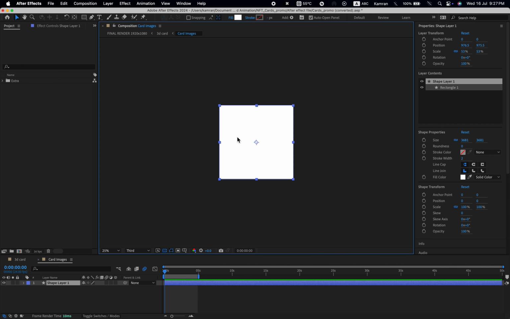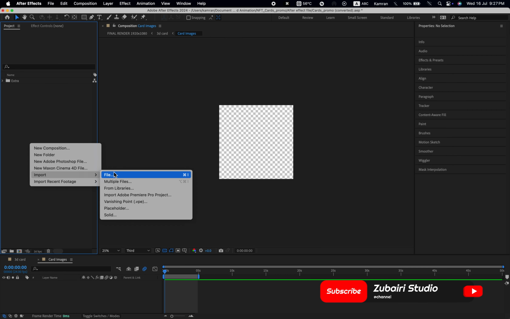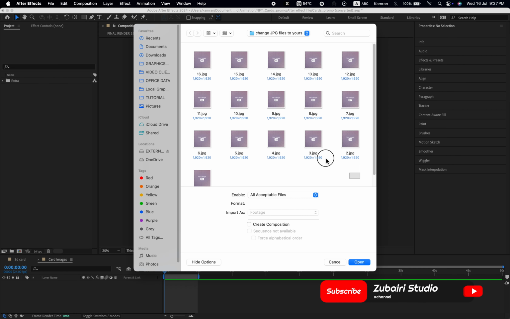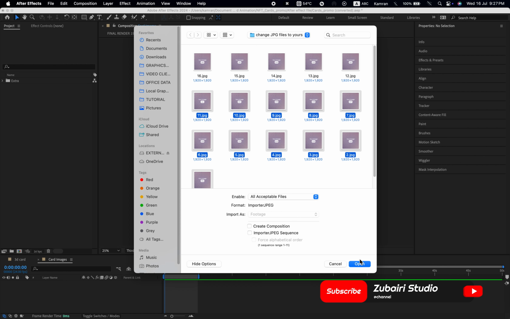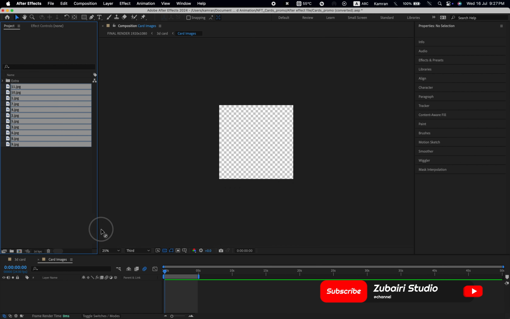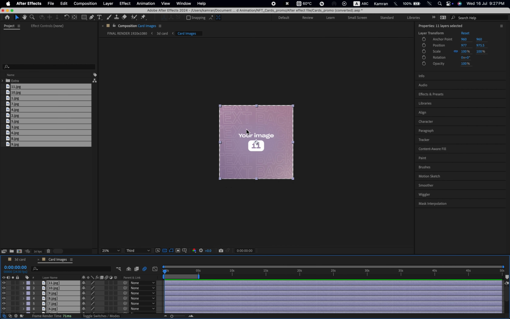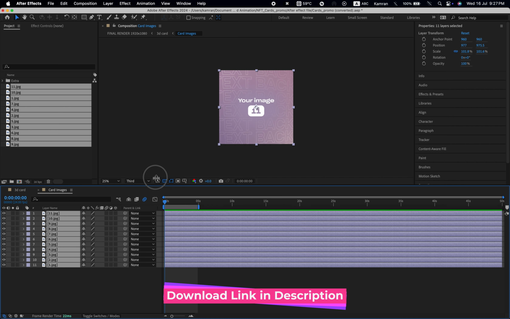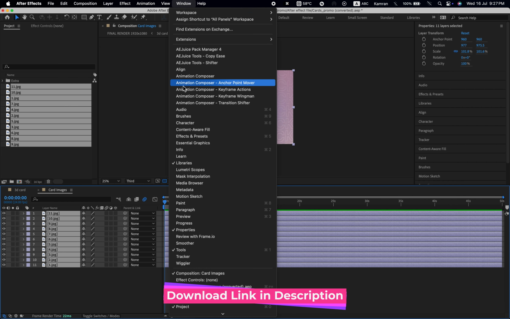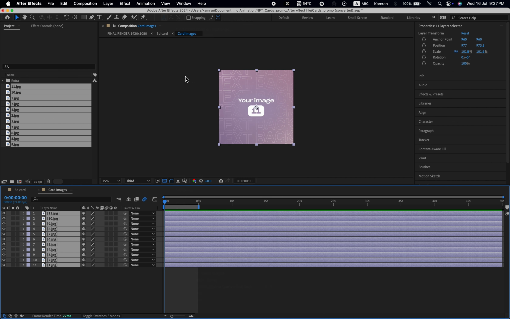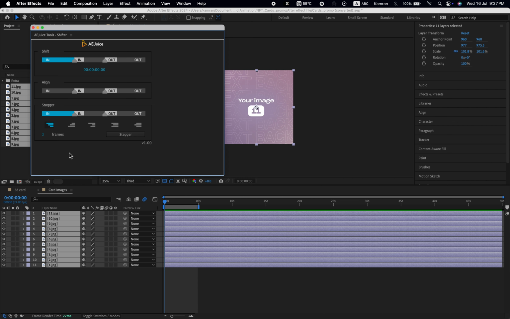Now delete the rectangle, head over to the project panel and import the images. Select all the images, drag them into the timeline. I'm using a free tool here to shift the layers with a 5-frame difference. Just select this option, set the frame to 5, and click on Stagger.